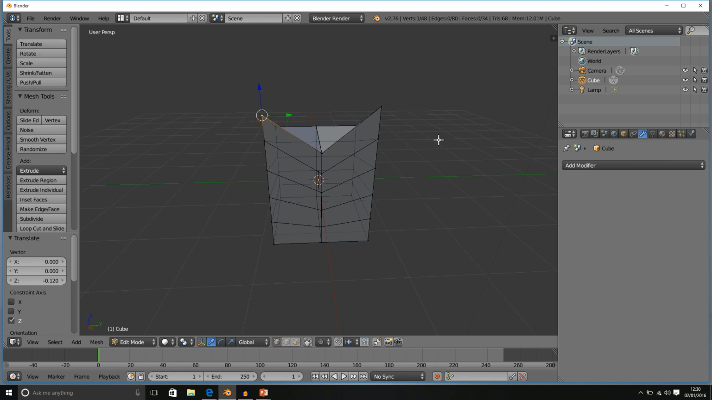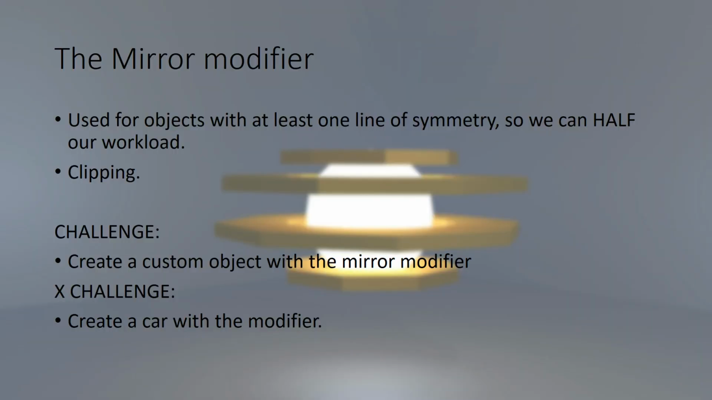So I've now got a challenge for you. I want you to create a custom object with the mirror modifier. Create 4 or 5. Use the primitive meshes if you have to. Take each primitive mesh, create a line of symmetry using the loop cut and slide tool. Delete one half of your mesh. Make sure you don't delete the center points. And then I want you to apply a mirror modifier and then customize your object while using the mirror modifier, and then I want you to apply it.